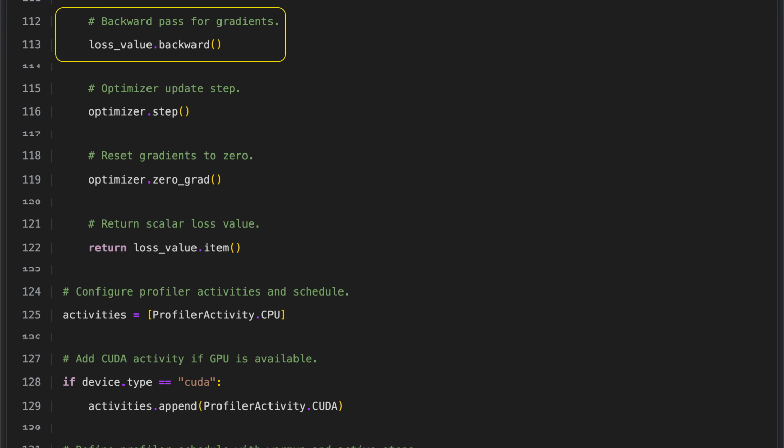Calling the backward method on the loss tells the system to compute how the loss changes with respect to each model parameter. This produces the gradients that describe the direction and size of the needed adjustments. These gradients are essential for the optimizer, which uses them to update the parameters in order to reduce the loss. In short, the backward pass prepares the model for the next optimization step by calculating all necessary gradients.